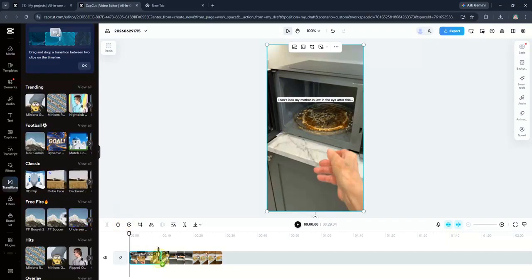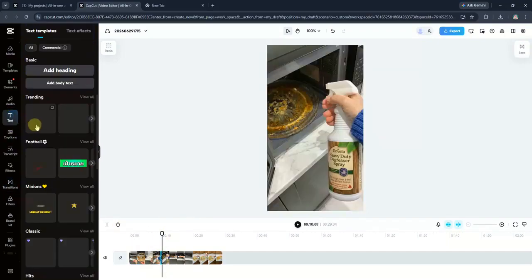To add text, click on the Text tab on the left, choose a style, and drag it onto the timeline above your video clips. Double-click the text in the preview window to edit it.